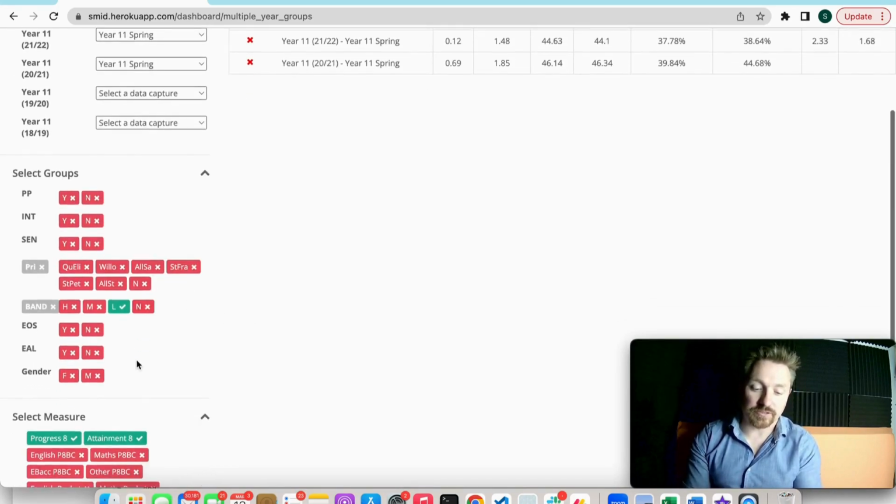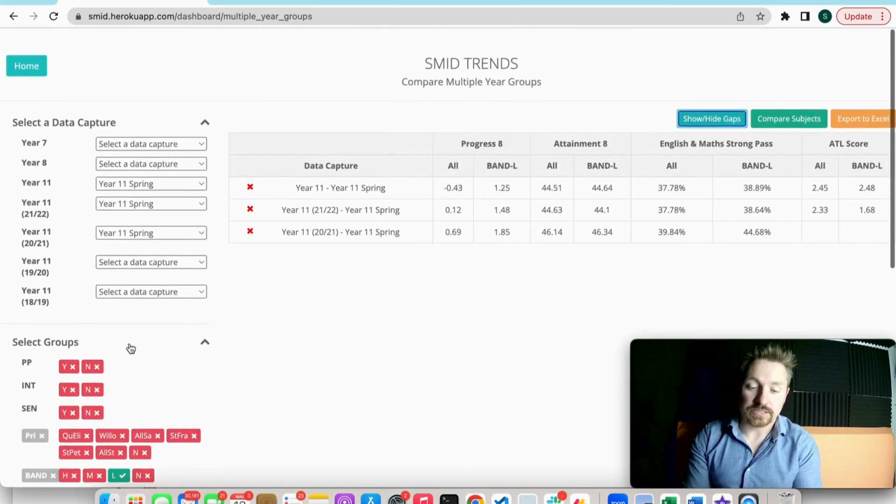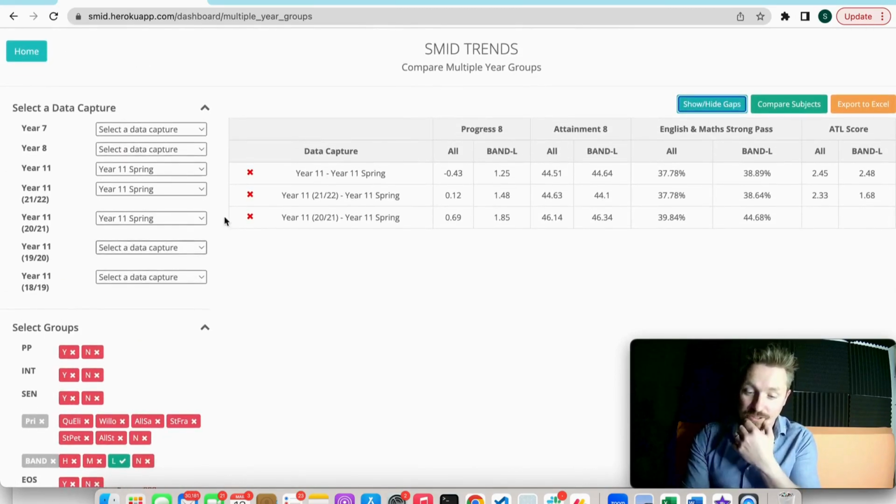So I think I've covered most stuff on there. I've picked my different groups. I've shown you can pick different measures. I've shown you can pick different data captures. You can make that table as long as you like. Put 40 data captures on there if you want.